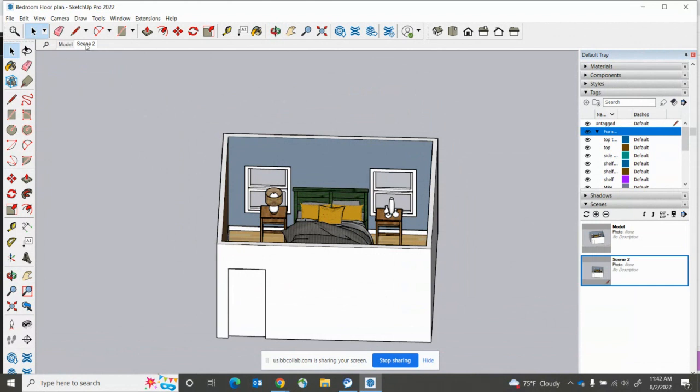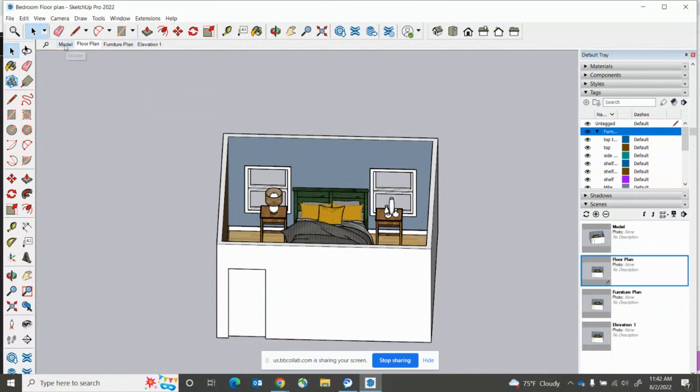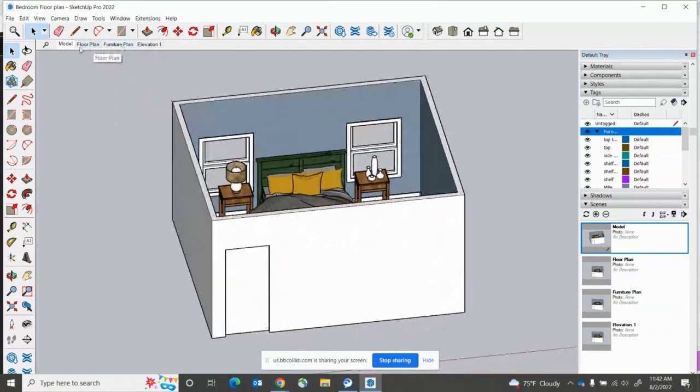So now I've got where it says scene 2. And usually I like to go through and rename it at the beginning so I can remember what I'm creating. So I'm going to have a floor plan. Oops, the wrong thing. Add another one, and I'm going to make this one a furniture plan. And then I'll do one more, and I'll make it an elevation. And I'll say elevation 1, because lots of times you have more than one elevation. Okay, so now I have all of these as I go through it.